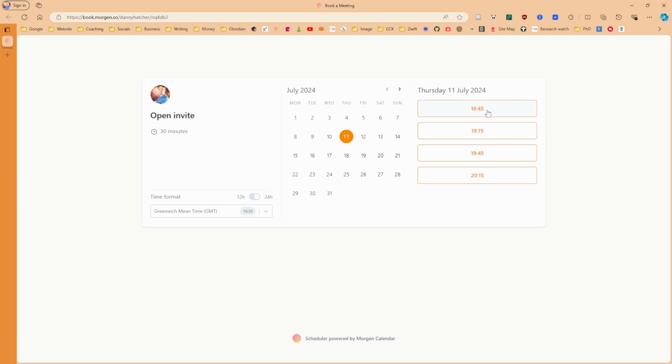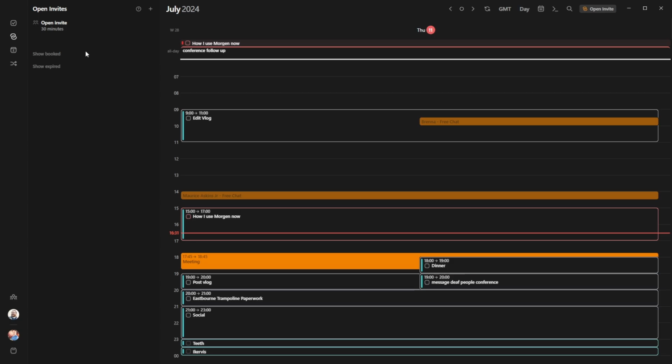There's nothing before 6:45. There is a history of open invites, so if you click on show booked and show expired, you can see there are all the things that's happened in the past if you do want to see them, but this is the one that's currently open.